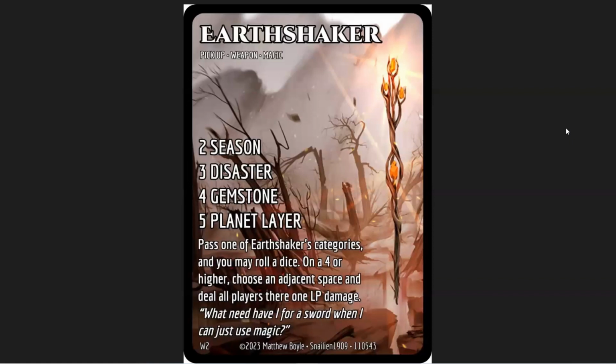Earthshaker. Earthshaker is a pickup. And the categories are season, disaster, gemstone, and planet layer. The season one I think is interesting because most people might think there's only 4 seasons. But if you explore different cultures, some cultures divide the year into more types of seasons. So that can be really fun to look into. You can also think really out of the box about that one and say maybe something like hunting season. So that will get you beyond just the 4 typical seasons.